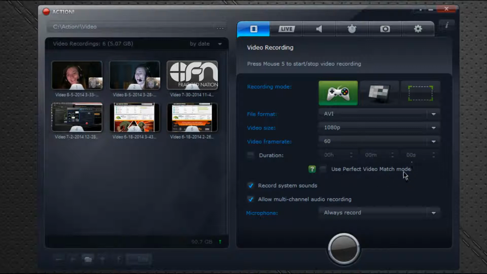That way you don't have to worry about it. Use perfect video match mode. This is to kind of help sync up people who don't use VSync. Record system sounds and allow multi-channel recording. Those are both also great.